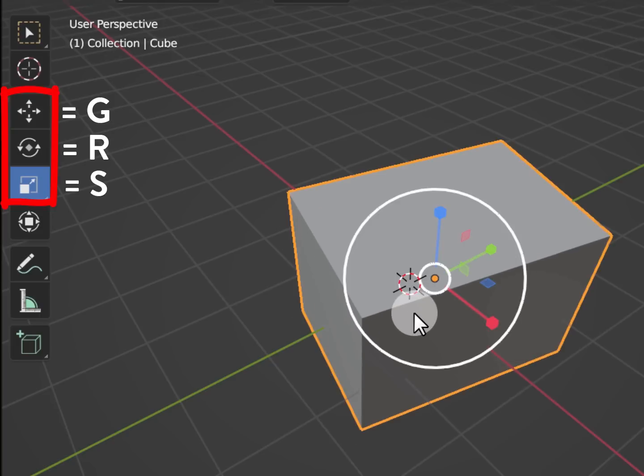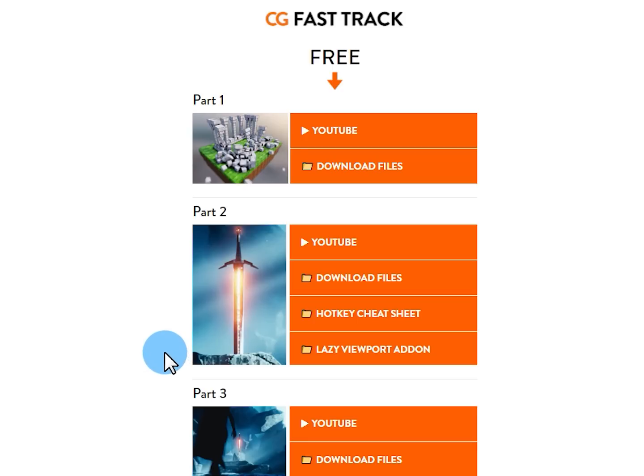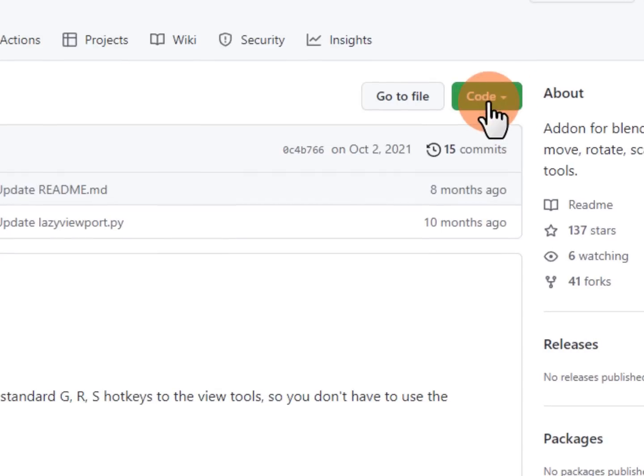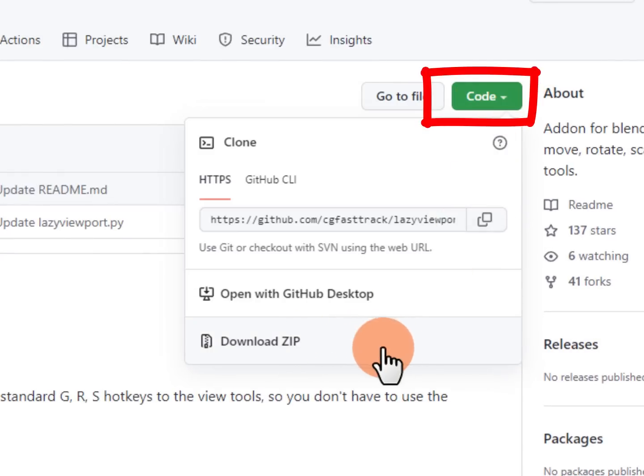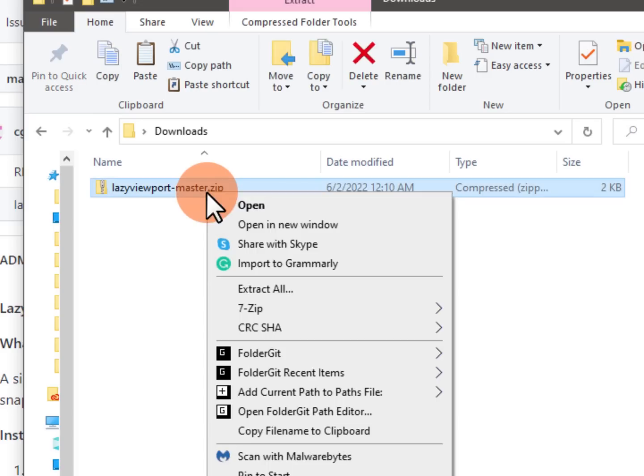So how do you start working with the Lazy Viewport add-on? In step number 6, click the downloads again in the description, and then right next to where we downloaded the Blender hotkey cheat sheet, we have our Lazy Viewport button. Click that and it's going to route you over to GitHub, which is where the add-on is located. And then from there, we have a green button at the top right. Click that and then click select download zip. Once you have that downloaded, right click and extract the file.